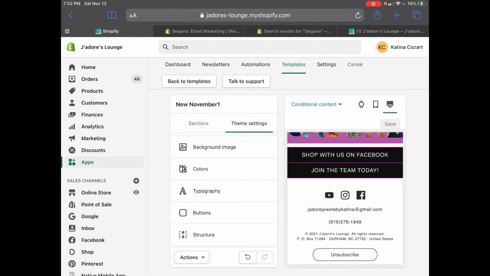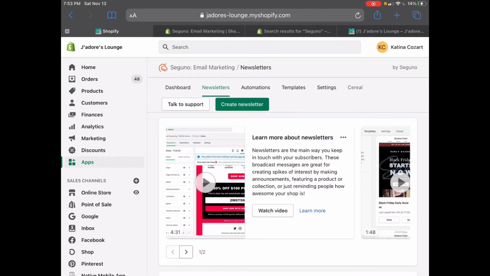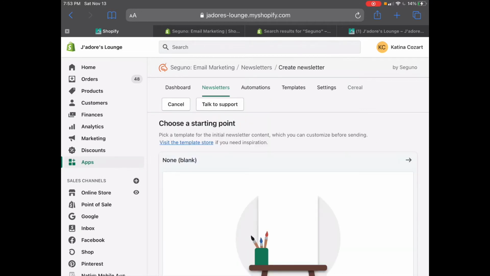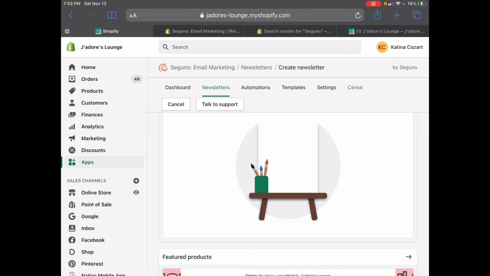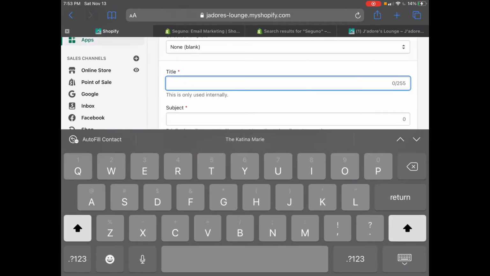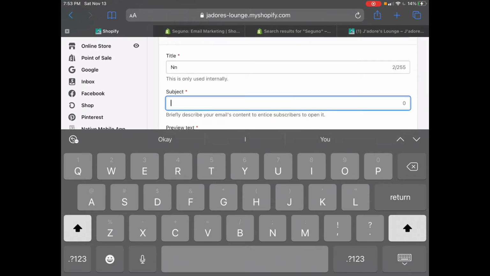This is what we're going to do when we do our newsletters. So let's click on newsletters, and that's at the top. You're going to create your newsletter. When you're first starting out, and you have so many options, you can just go with a blank one. We're going to do this one as NN. And this is going to be the subject. This is for internal uses. So this is for you to keep track of the newsletters that you create, so you'll know as for reference.